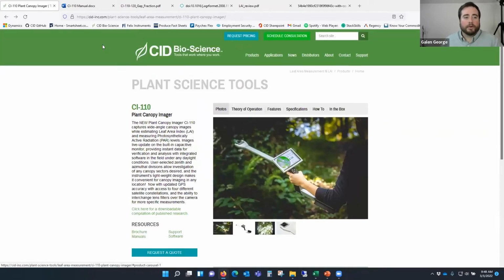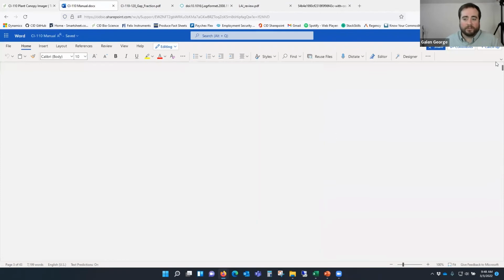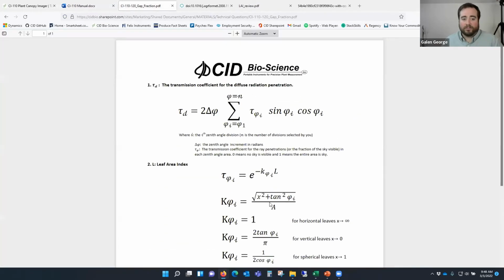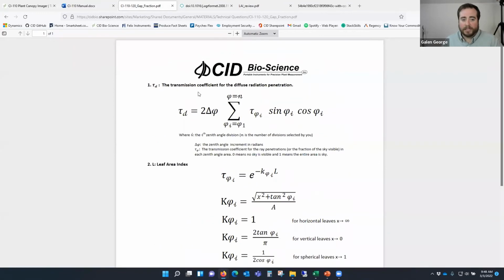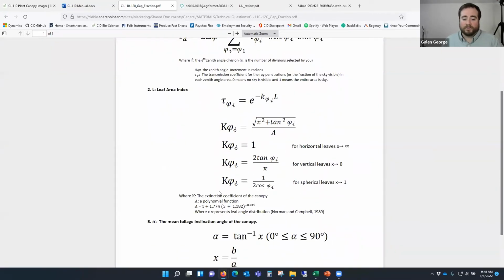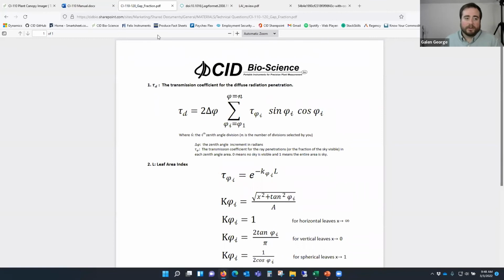A couple other things I want to mention. So actually I show you the manual. When you click on the manual, it takes you to a Word document link like this. Our calculations sheet actually shows you all the mathematics behind calculating all the different parameters needed for the leaf area index, transmission coefficients, extinction coefficients, as well as mean foliage inclination. And then also additionally, we have, if I can pull this down and see it here.